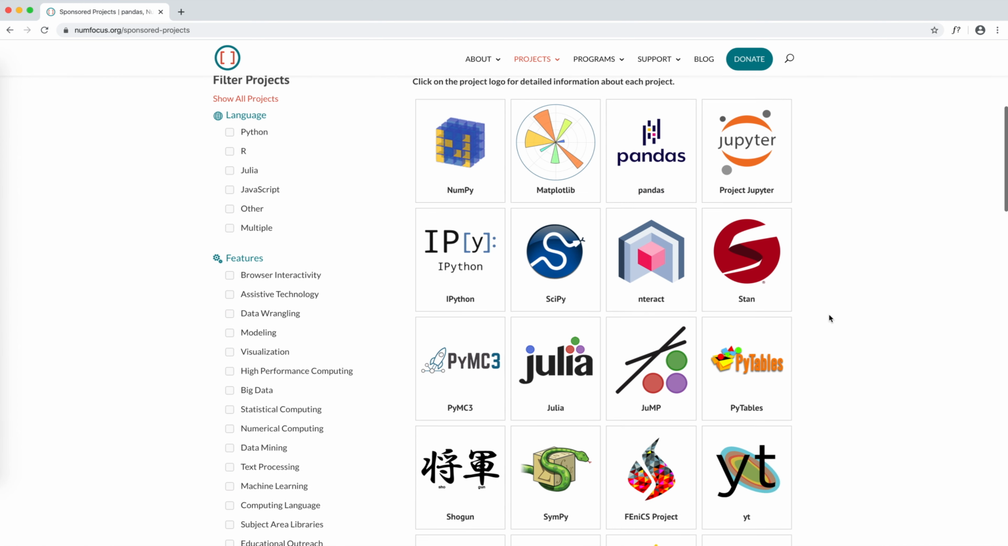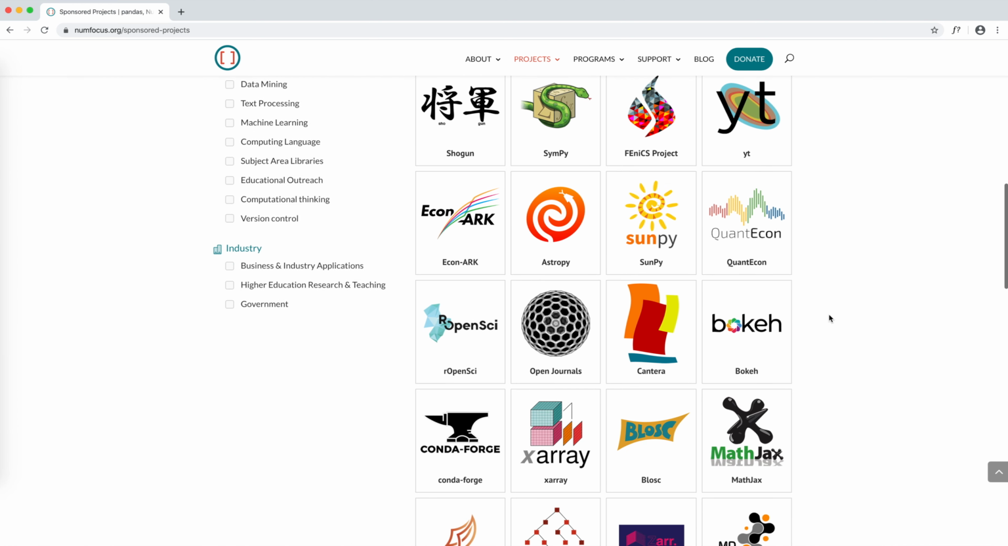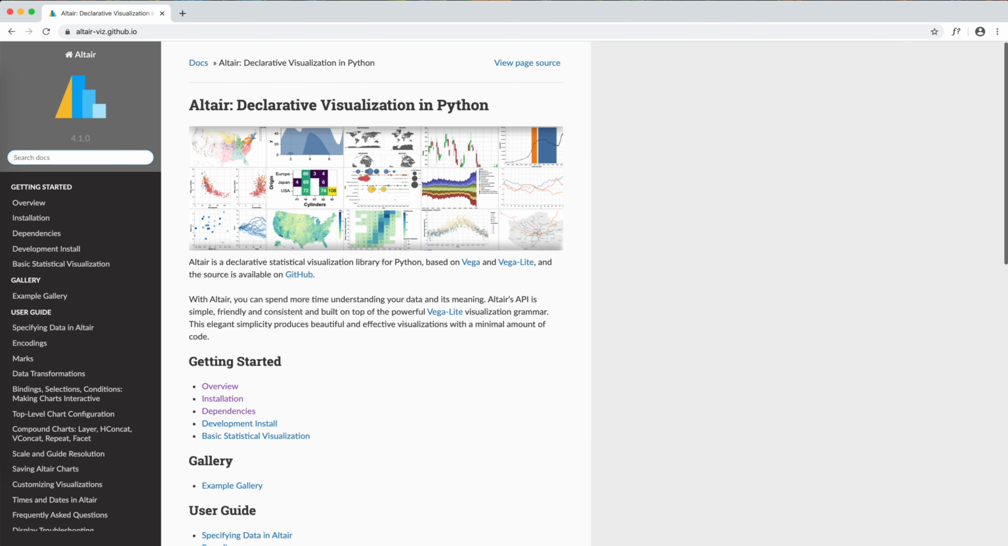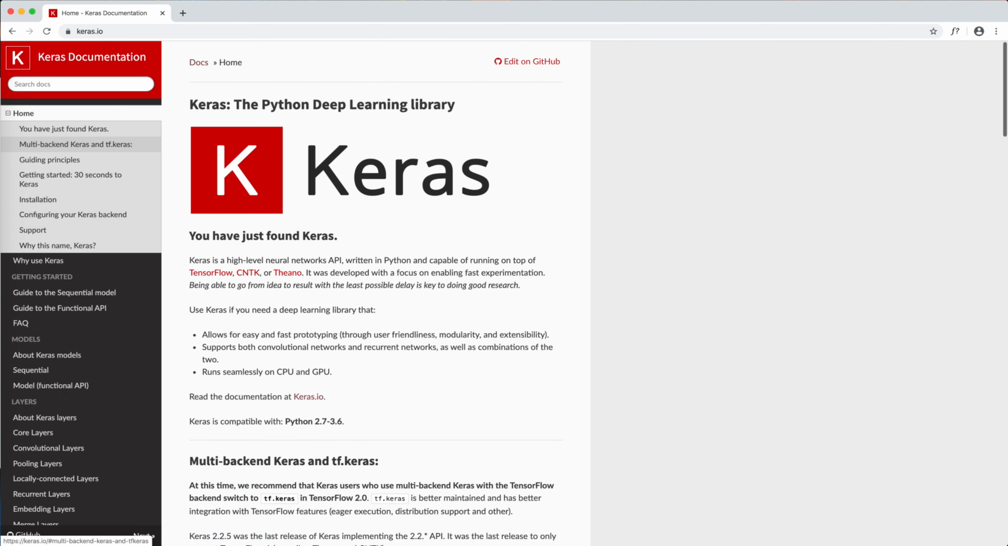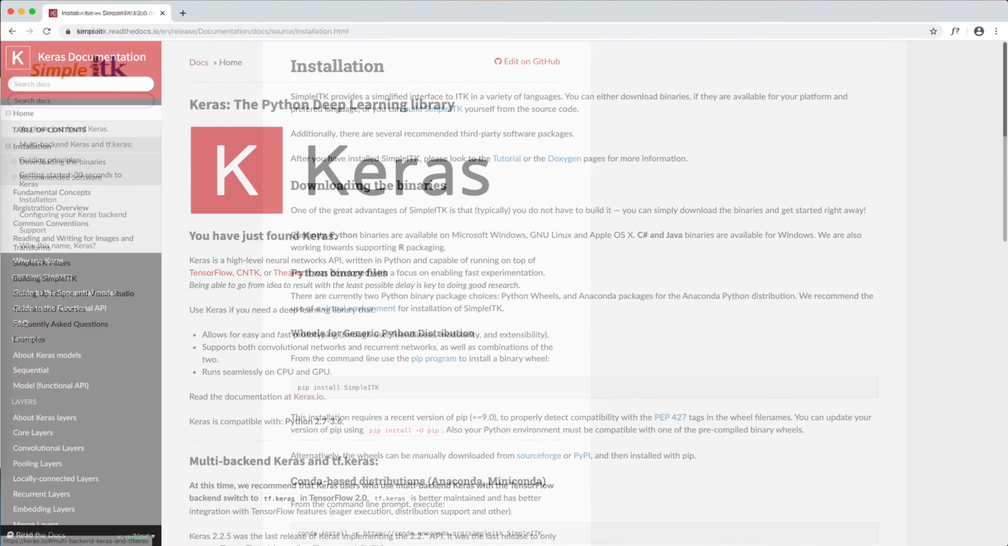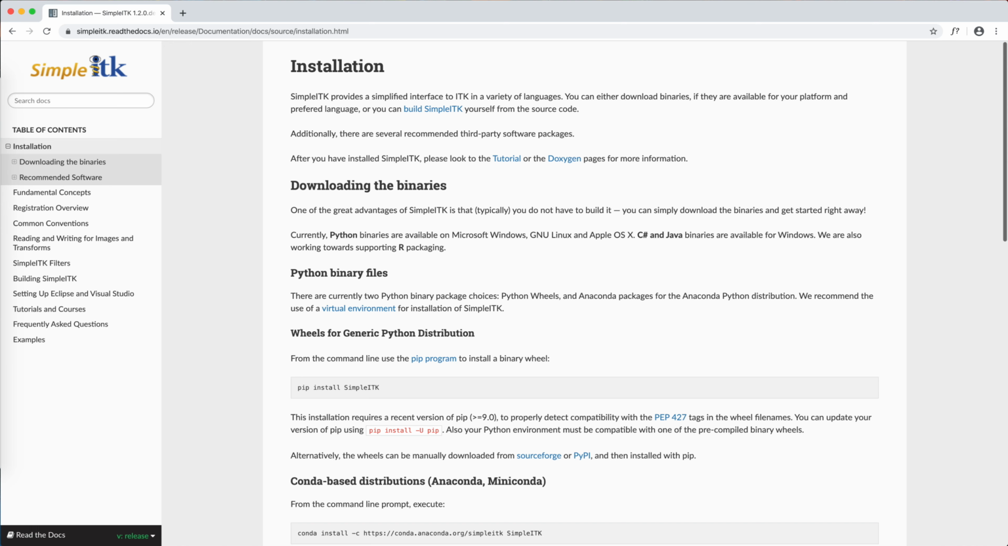Then there are packages that are specific to research fields. For example, AstroPy for astronomy or QuantEcon for economical modeling. And finally, there are general and field-specific packages that are not part of NumFOCUS but are extremely valuable. For example, Altair for visualization using the grammar of graphics principles, Keras if you are into deep learning, SimpleITK to process and analyze medical images, and so on.